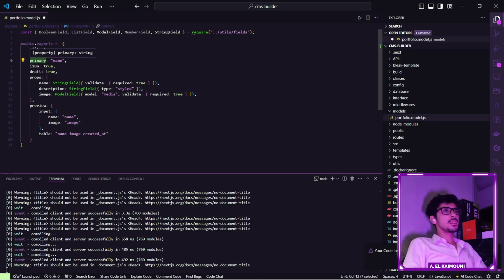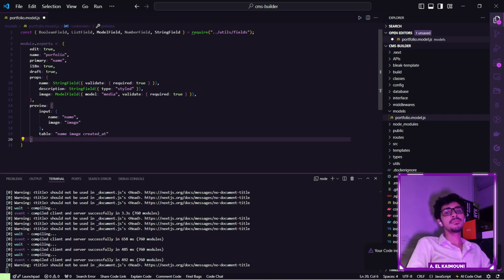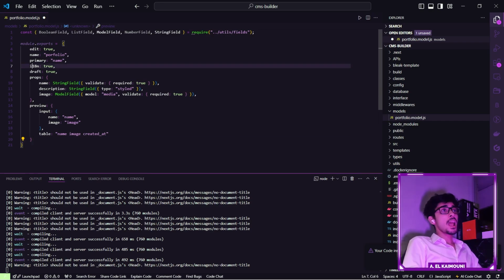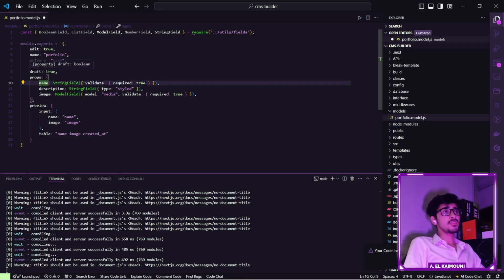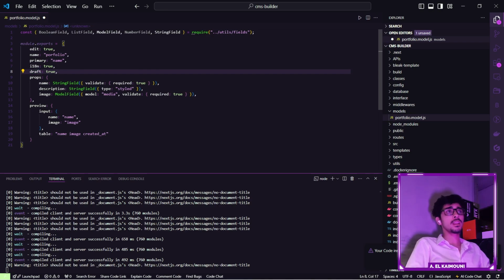The primary field refers to the primary column of this model. In this case it's the name, so basically how you identify this model. I'm gonna identify a portfolio item by its name. The i18n is for localization, and we're gonna learn about it later. For the drafts, when it's true, this model will have the draft option, so you can create a portfolio and keep it as a draft.